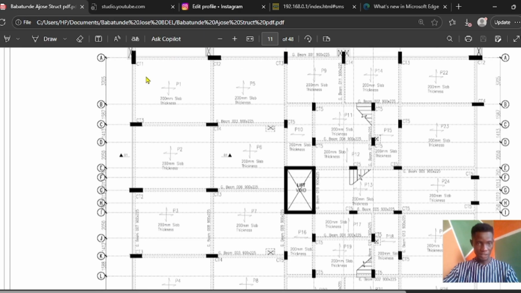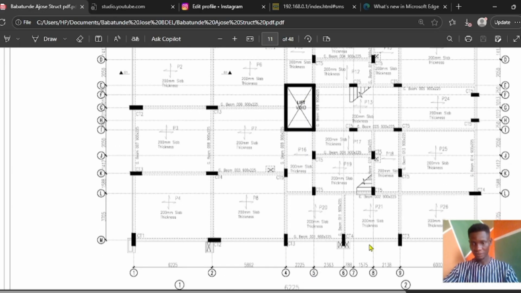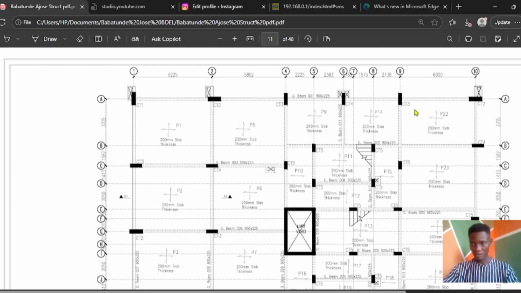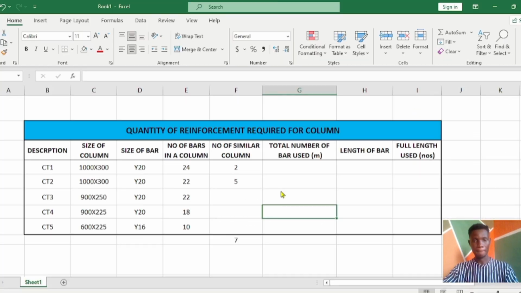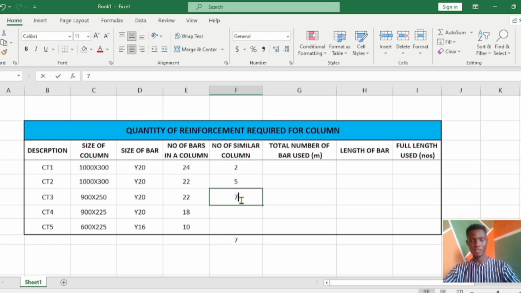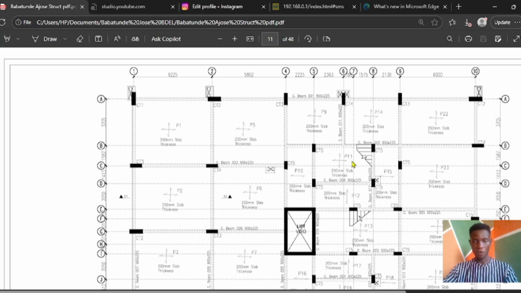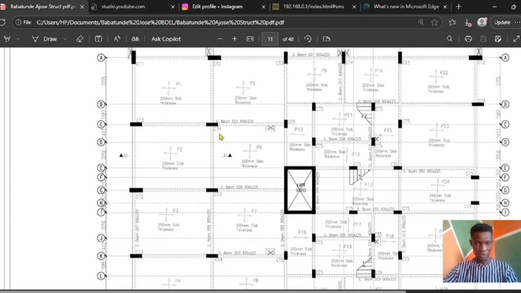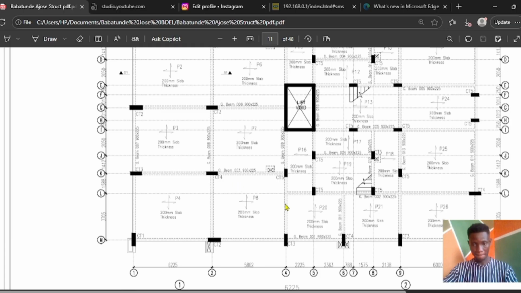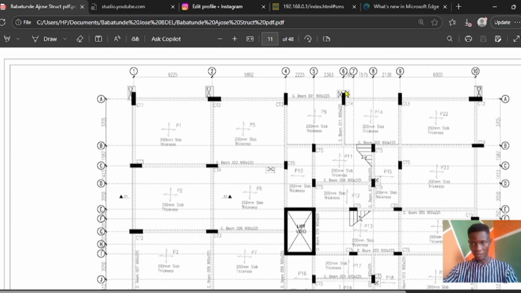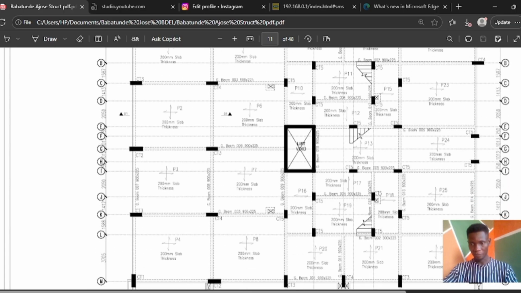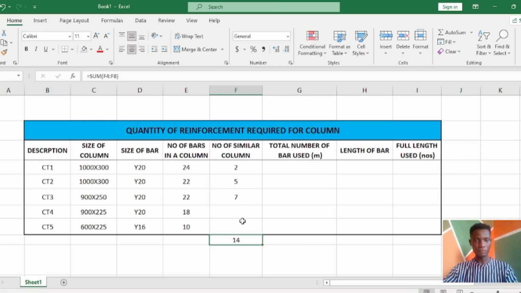Column type 3. Let's count. I have 1, 2, 3, 4, 5, 6, 7. That's all. I have 7 as well. Then type 4. I have 1, 2, 3, 4, 5, 6. I have 6 of this, and I have 18 of this.